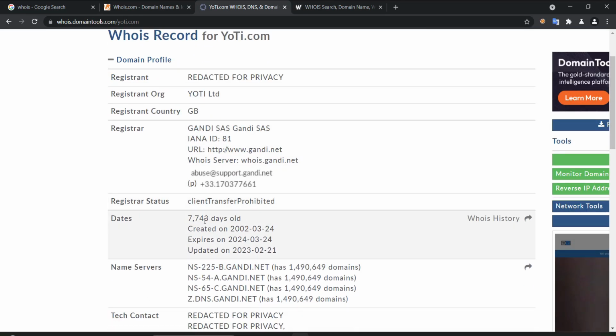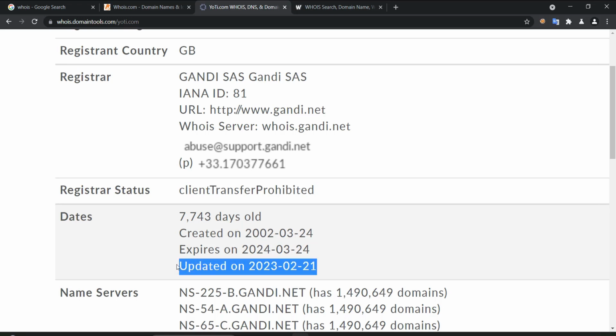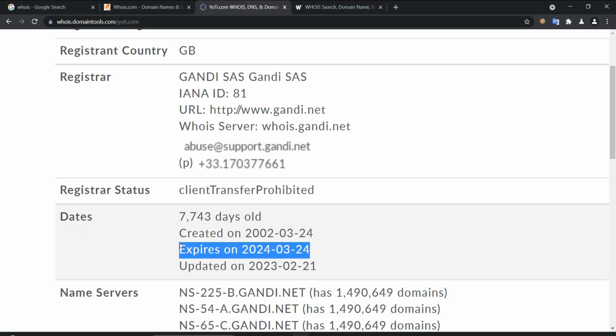So we know when the domain was first created. Yoti.com was first created on 24/3/2002. And we can know when is the last time that it was updated, renewed. 21/2/2023. This year. And the expiry date, it expires on 24/3/2024, so after about 1 year.